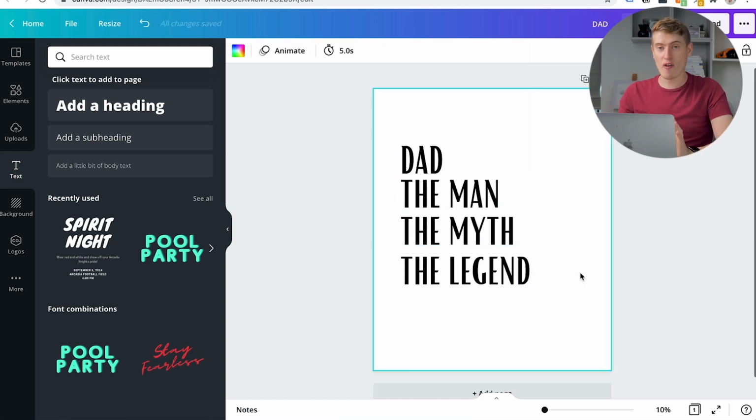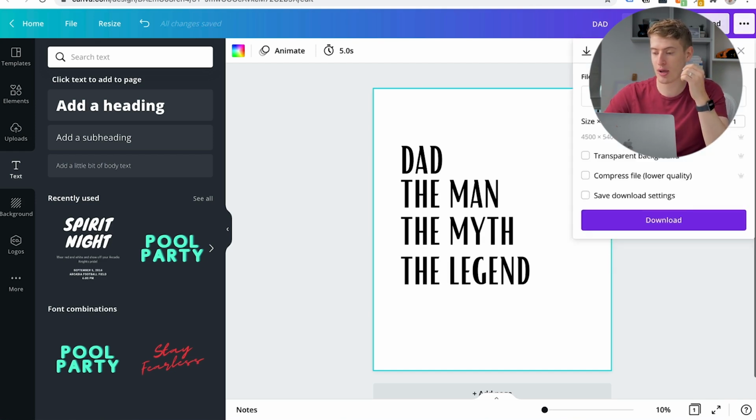And this is a very, very simple t-shirt, and quite frankly, it doesn't really matter. The fact is, if you pick the right font and you pick the right phrase, it can sell really well. When it comes to downloading this, you can just click download over here. Make sure to click transparent background if you have actually paid for Canva.